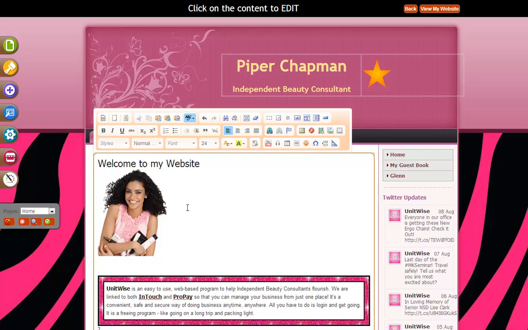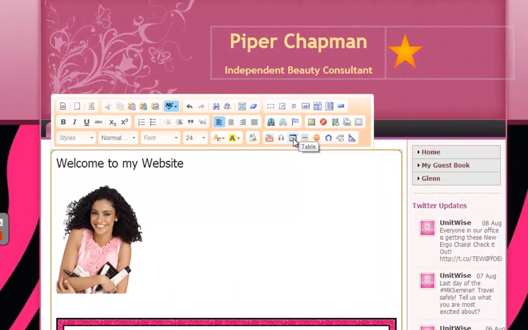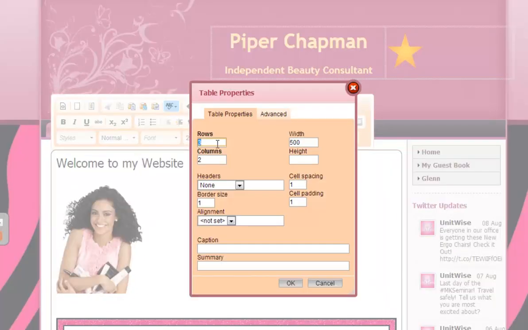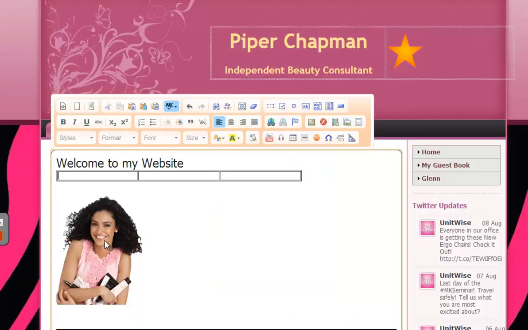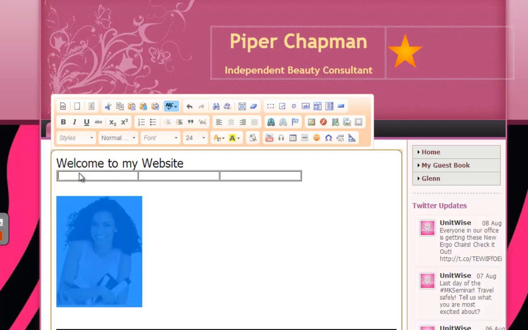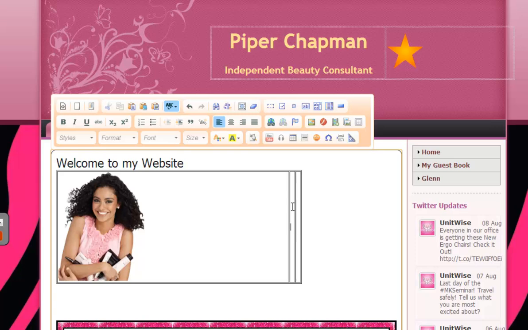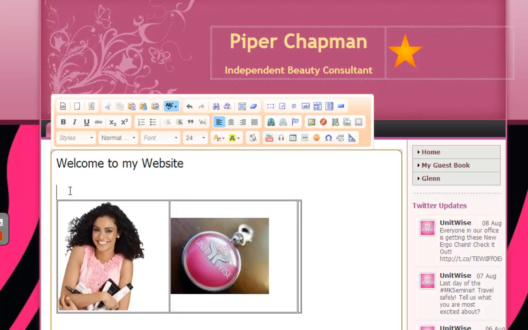If you wanted to add several pictures at once, sometimes it's helpful to do so in a table. For example, I'll click on the table button in the editor. I'll say 1 row with 3 columns, and it's going to create that table for me. So if you wanted to have lots of pictures, you could simply add them into this table, and it will evenly space them apart. And tables can of course also be used for adding information with a spreadsheet layout.